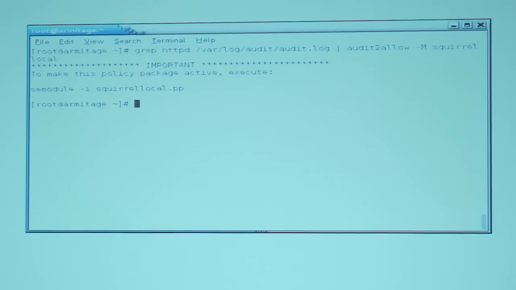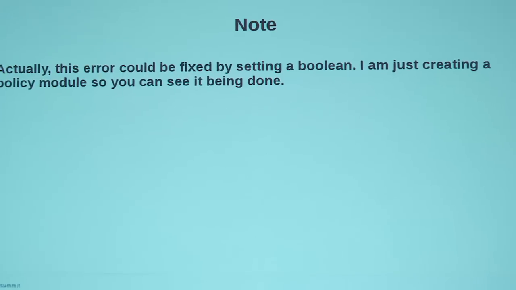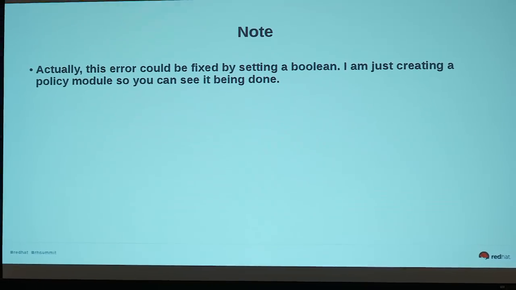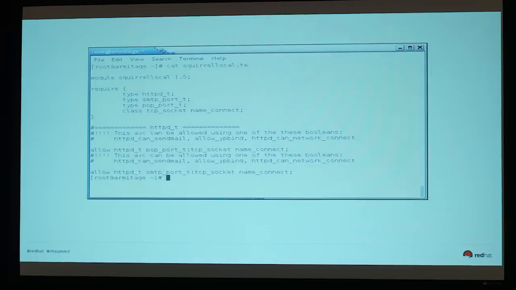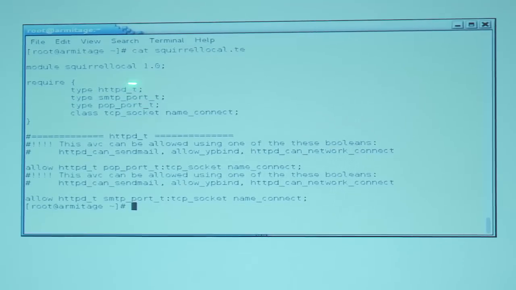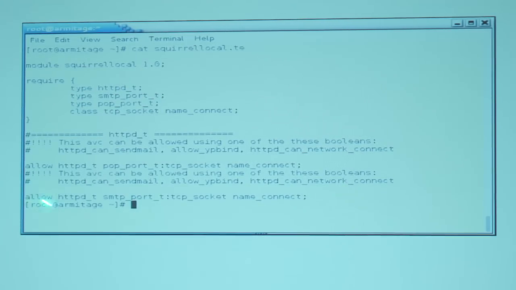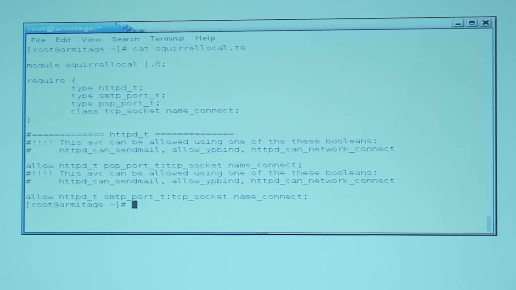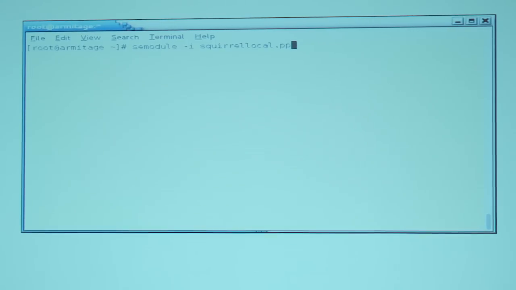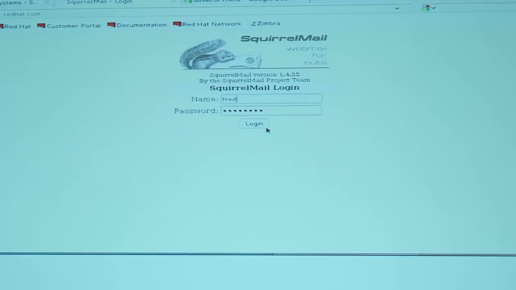But semodule -i, we install that SELinux module, and it creates the policy. Now, it could have been fixed by a Boolean. I just wanted to show you what it looked like. All right, so that's what the config file looks like that it generates for you. It'll tell you that for type A, we're talking about httpd type, SMTP port type, POP port type, and then TCP socket name_connect. And at the end of the day, this is what the SELinux module is doing, allowing the web server to connect over a TCP socket to the SMTP port. Now, I could have just used a Boolean for that, but this is a good example of what that looks like. So semodule -i, setenforce 1, run it through its paces again, and make sure that it works.